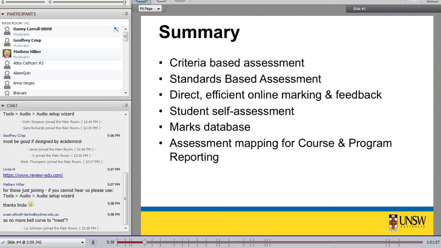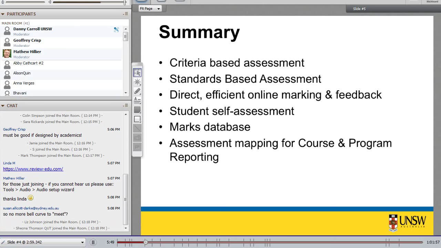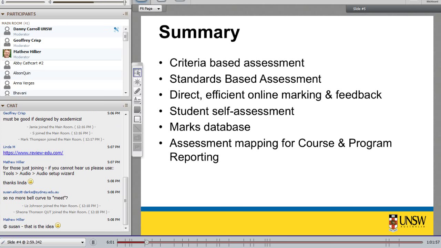So I think I've mentioned quite a few of these things. One thing I think it's important to understand about Review is that it does allow for direct marking of student work, but it also allows for work to be conducted in other systems and marks to be imported. But again, an essential part of its DNA is that all of the assessment data that goes into Review must be mapped against course and program learning outcomes. And this is an essential step for reporting.